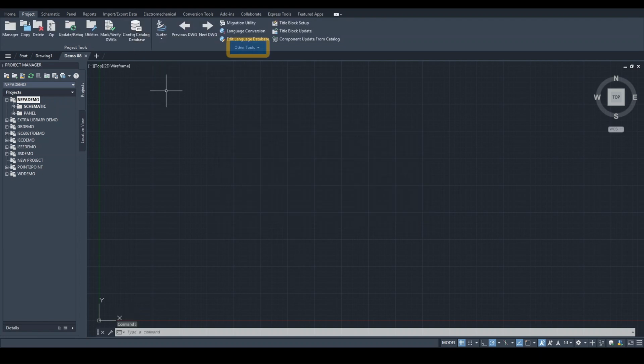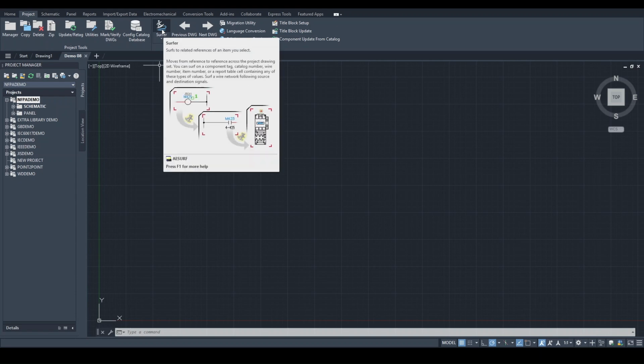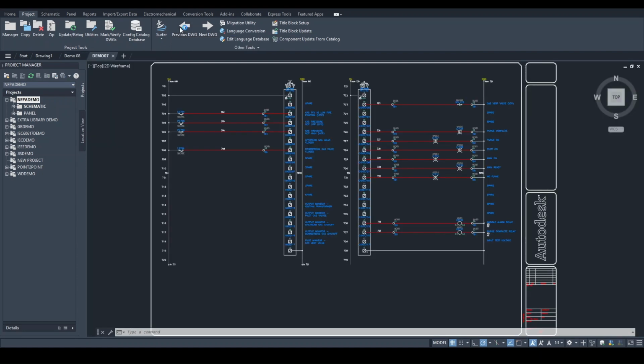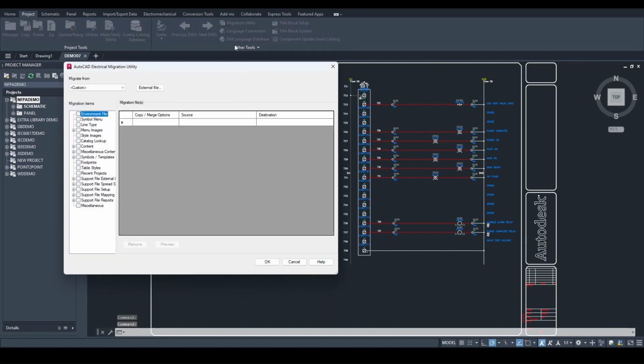Under other tools, you will see Surfer, which finds related items such as relay coils and its contacts. Previous Next DWG navigates between drawings, automatically saving and closing as you go. Migration utility. Extremely useful when you are upgrading AutoCAD Electrical versions, especially if you've customized line types, table styles, or libraries.